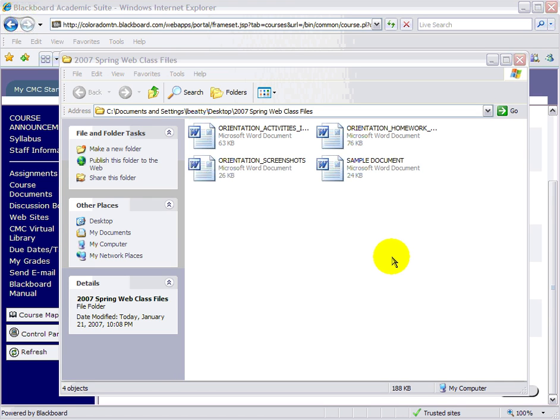Hello everybody. Here's another instructional video. This one is about using files that you have downloaded from Blackboard and the way to tell the difference.